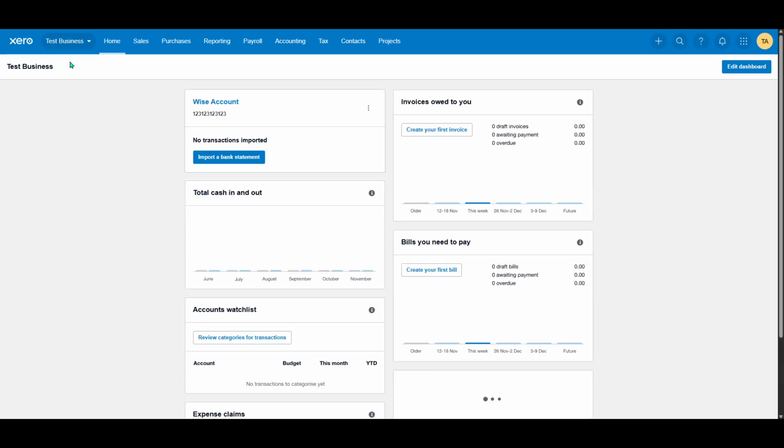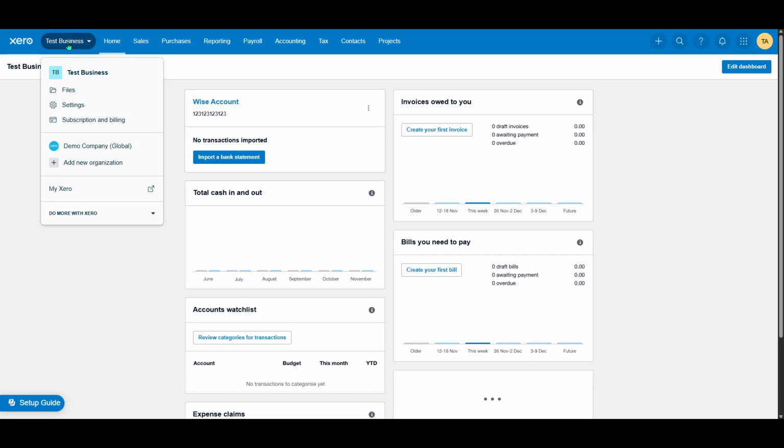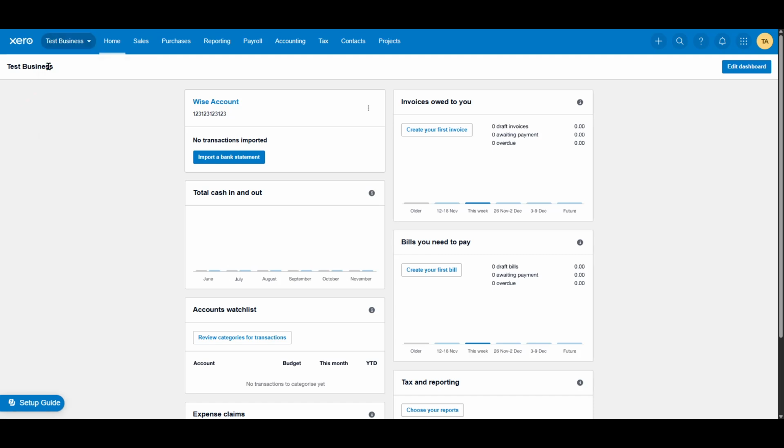First, start by making sure you're logged into your Xero account. On the Xero dashboard, turn your attention to the top left corner of the screen. You'll see the name of your current organization displayed right there. This is your starting point. Click on your organization name, and you'll notice a drop-down menu appear. This menu lists the various options and settings available to you related to organization management in Xero.